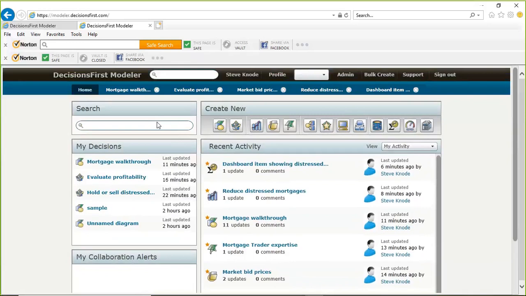Now, there's one more thing that I always try to show, but I'm often hesitant to show. If you're going to build a rather extensive diagram, you're going to end up with a lot of objects, aren't you? And there's this thing up here called Bulk Create. I'll show you how that works.